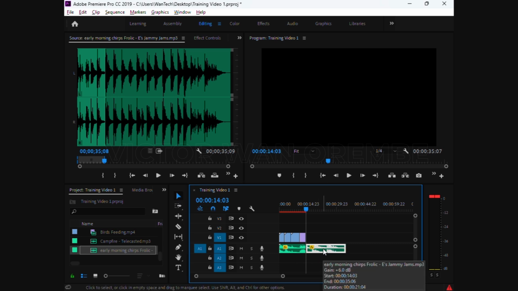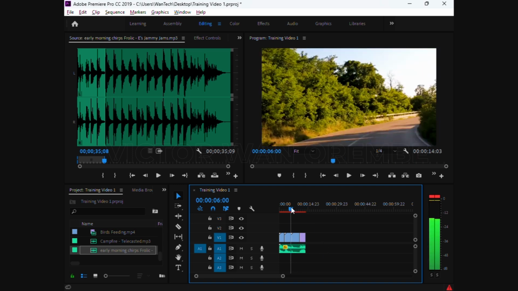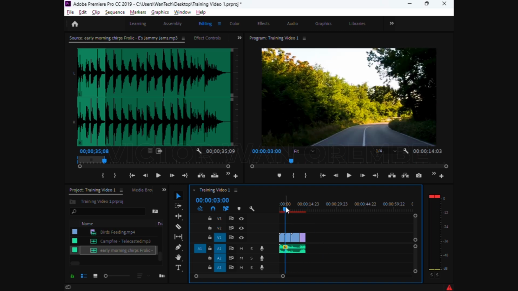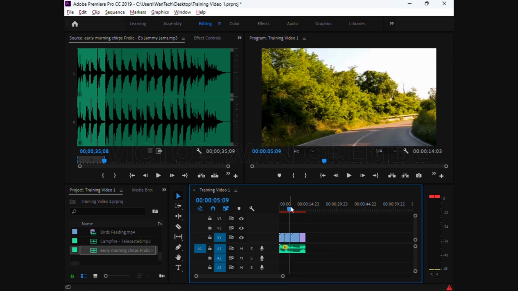That's good. The other way is to use the razor tool. Just click on the razor tool, then cut at the exact position where you want your video to end. Just click on it. We've made a cut there. Then go back to the selection tool. Click on the section that you want to delete. Then just using the delete button on your keyboard, you can delete it. They serve the same purpose.